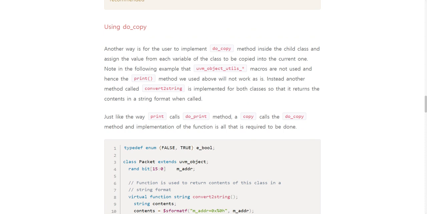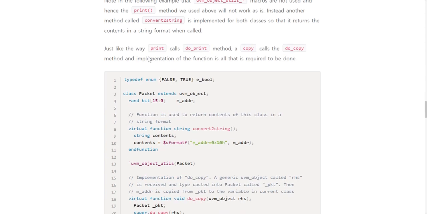Note in the following example that UVM object utils macros are not used, and hence the print method we used above will not work as is. Instead, another method called convert2string is implemented for both classes so that it returns the content in a string format when called. Just like print calls the do_print method, copy calls the do_copy method, and implementing that function is all that is required.